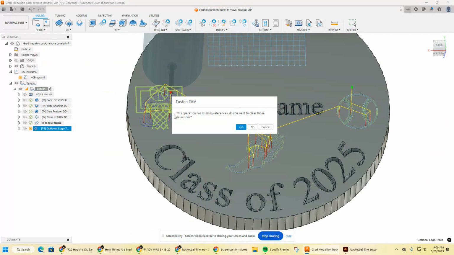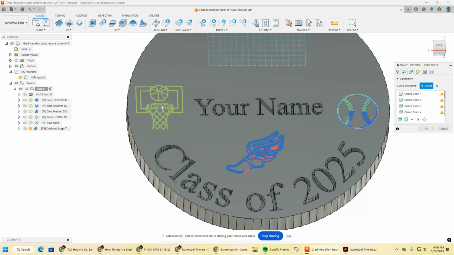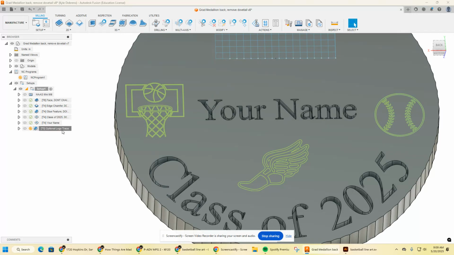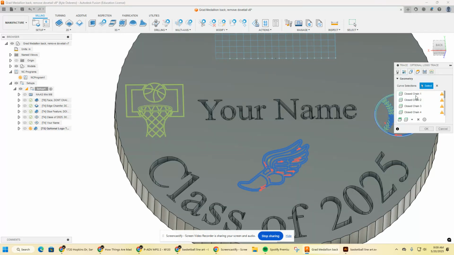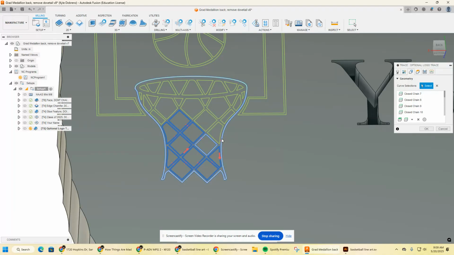Now let's go to the logo trace. It's giving me the warning that it lost references. Yes, that's fine. It's going to keep the existing references. You're going to see the chains here that are lost. Just delete any chains it lost. Okay, and now I'm going to add in these chains. This is maybe slightly more complex than just a simple basketball, but it's the beauty of customizing. You do what you want.